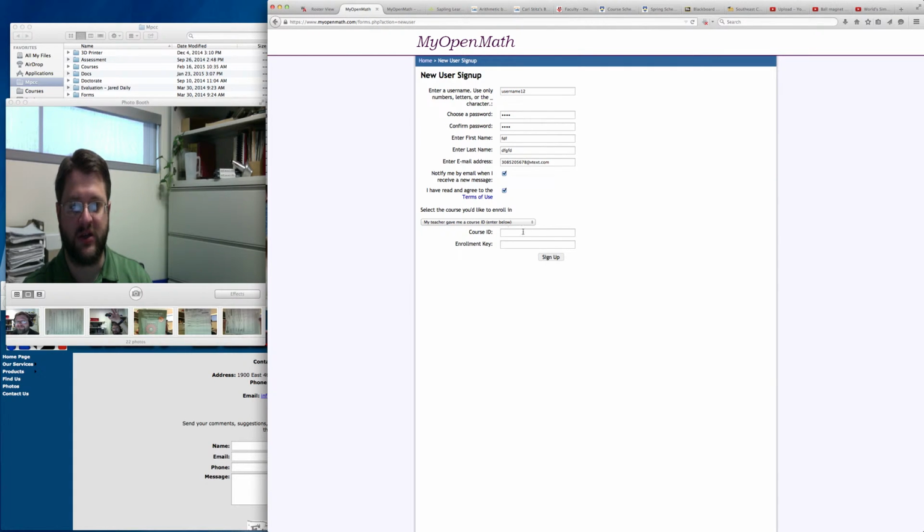My teacher gave me a course ID below. The course ID for the course I'm going to choose right now is 4077. It's just a number, and there's an enrollment key as well. This enrollment key is Math 0100 for this particular class, and you will have a specific course ID and enrollment key for the course that you take, and that will either be on the access card that you're given at the bookstore or in Blackboard when you sign into Blackboard.